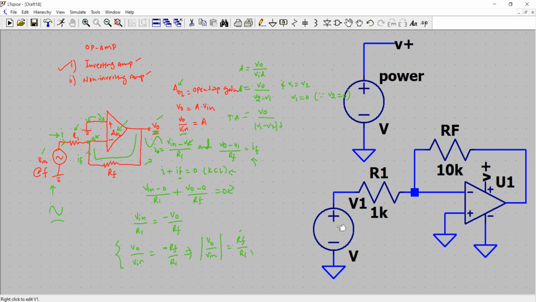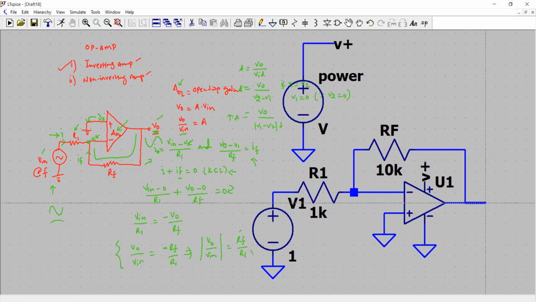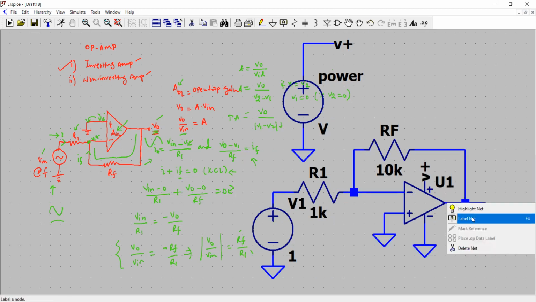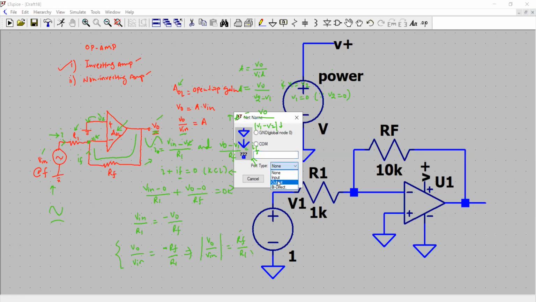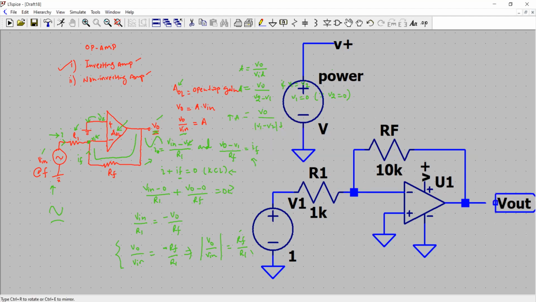And then we have a DC voltage of, let's say, 1 volt. We should expect the output voltage to be 10 times the input voltage, so the output voltage should be 10. For that, I would just connect the net here, right click, and label the net as Vout, and I will say it is my output port. So let's call it Vout, connect it, and that's it.